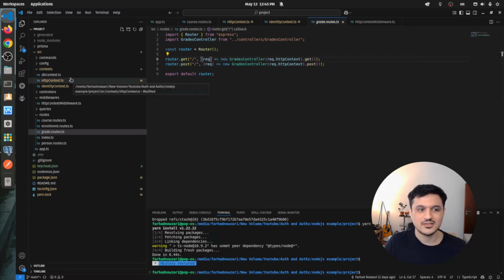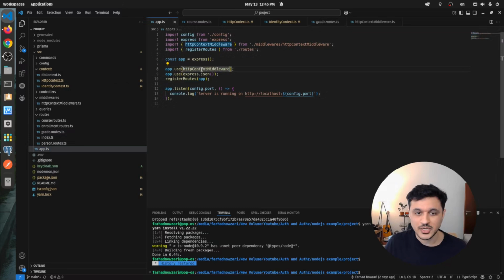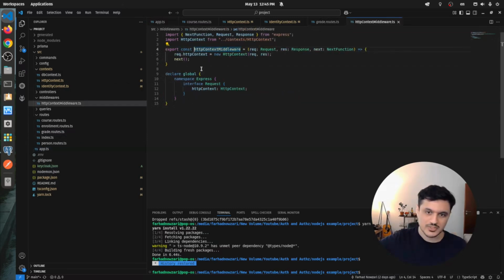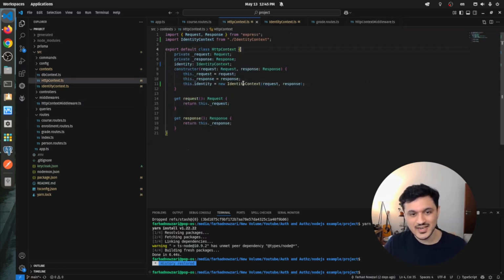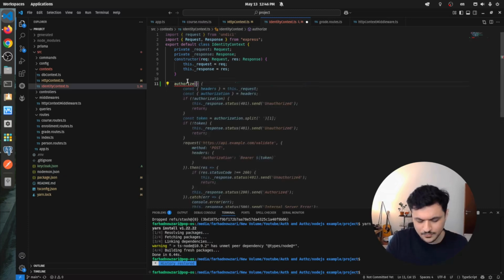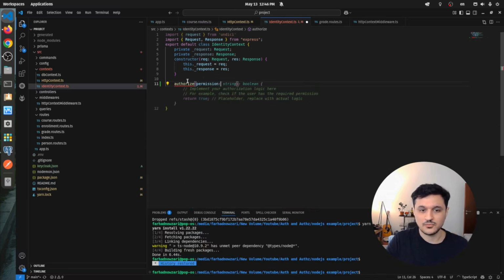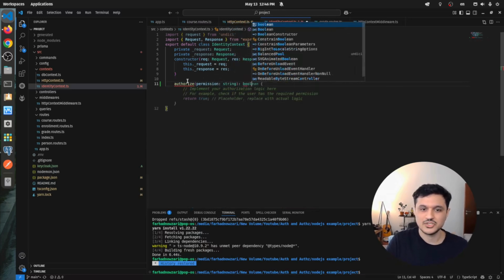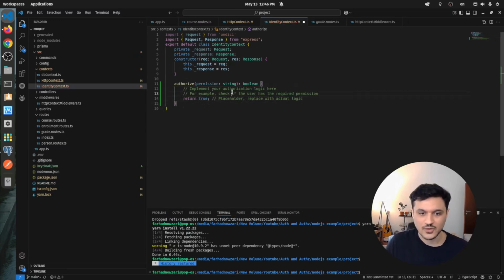What I did is that I have a middleware called the HTTP context middleware. As soon as the request comes in, it is going to create a new instance of the HTTP context, and what is inside the HTTP context is the privates of the request and response, and also an identity context. And now this is where I can come and create my identity methods. For example, one method here is going to be authorize, right? So this is going to be authorize, and the name and what it authorizes can be just a permission, and for now it just returns true.